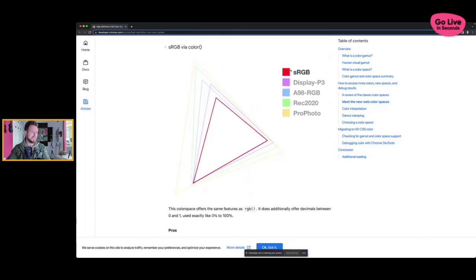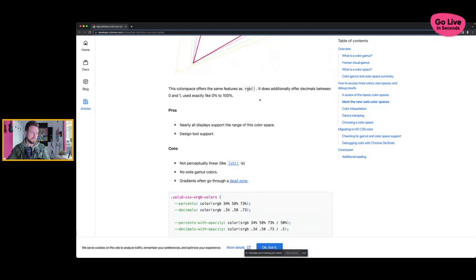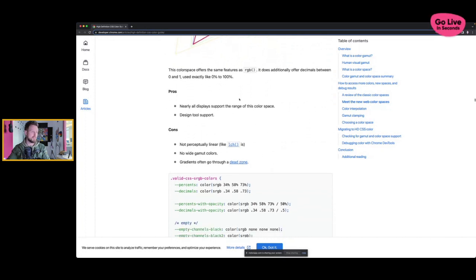So here we are looking at sRGB. This is our selected triangle. It's the one in the middle. It is the smallest. And again, sRGB is the one all of our colors are currently in. So this color space offers the same features as the RGB function. It does additionally offer decimals between 0 and 1, used exactly like 0% to 100%. So you get these new kind of channel values that can range a little bit differently.